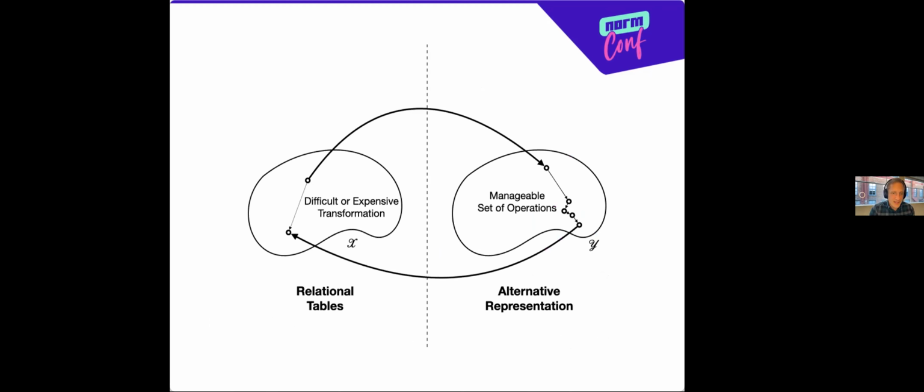So here's my topological analysis of this: we have relational data space on the left-hand side, and we have some alternative representation. And so this is how we do this. We have a round trip that we're going to take.